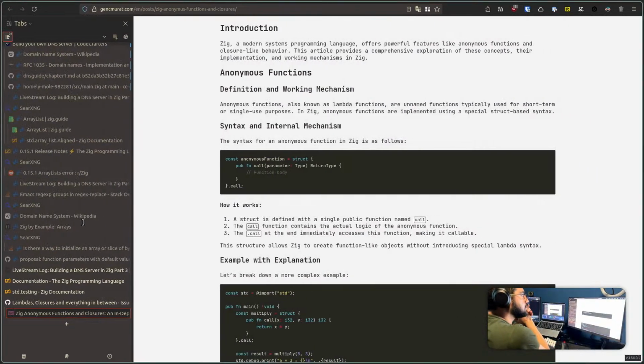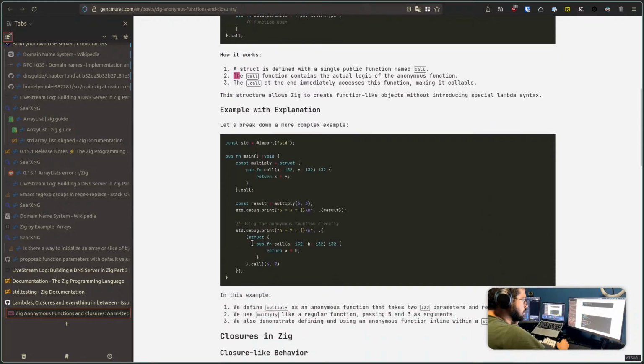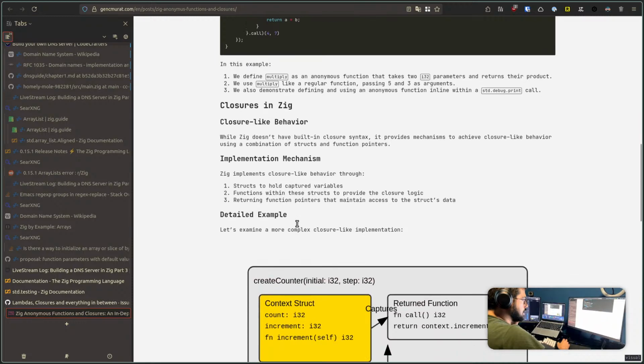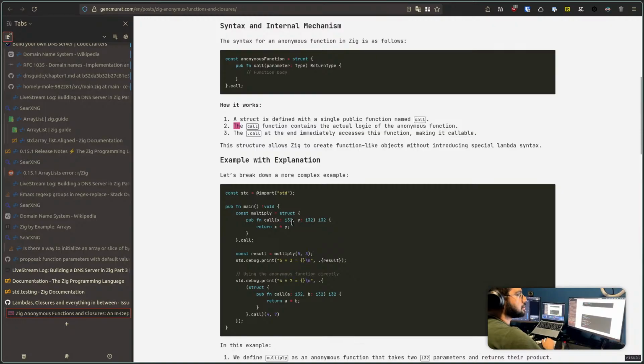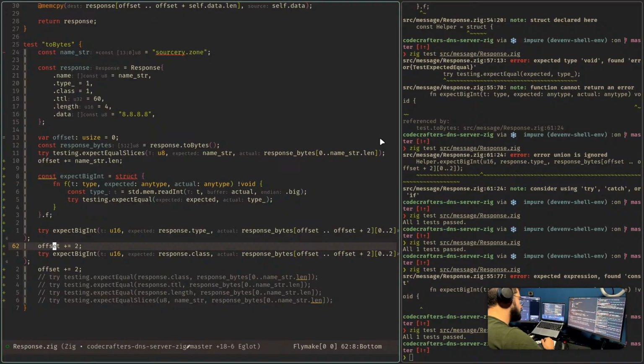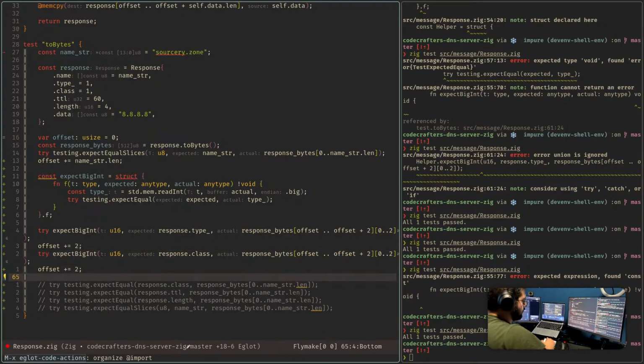Yeah, back to the document. So it's suggesting the same pattern as I'm using. How it works, struct, yeah, that I know how it works. Example with explanation. Okay, closure is something I need to get back to, but I'm going to store this document to read and get back to finish up.